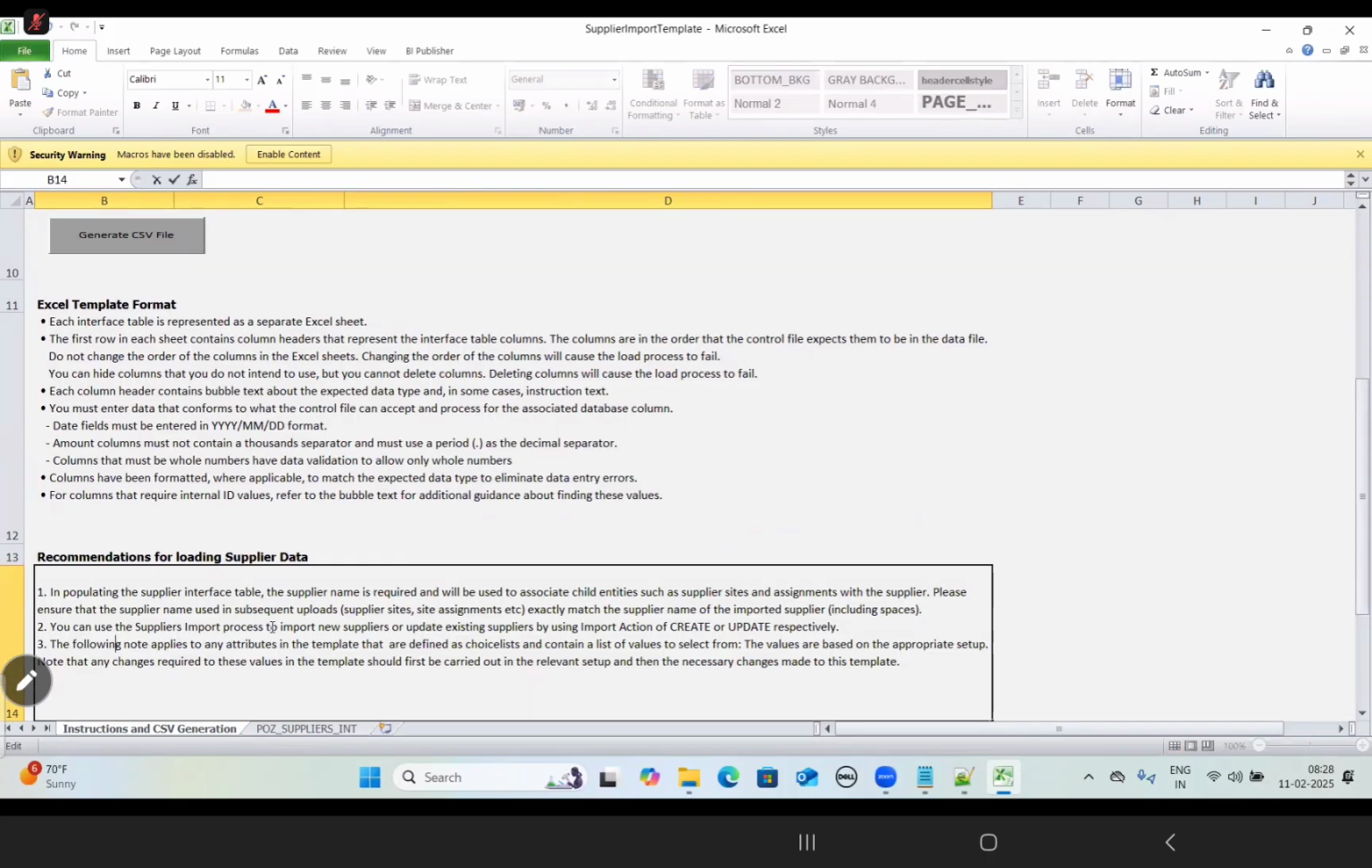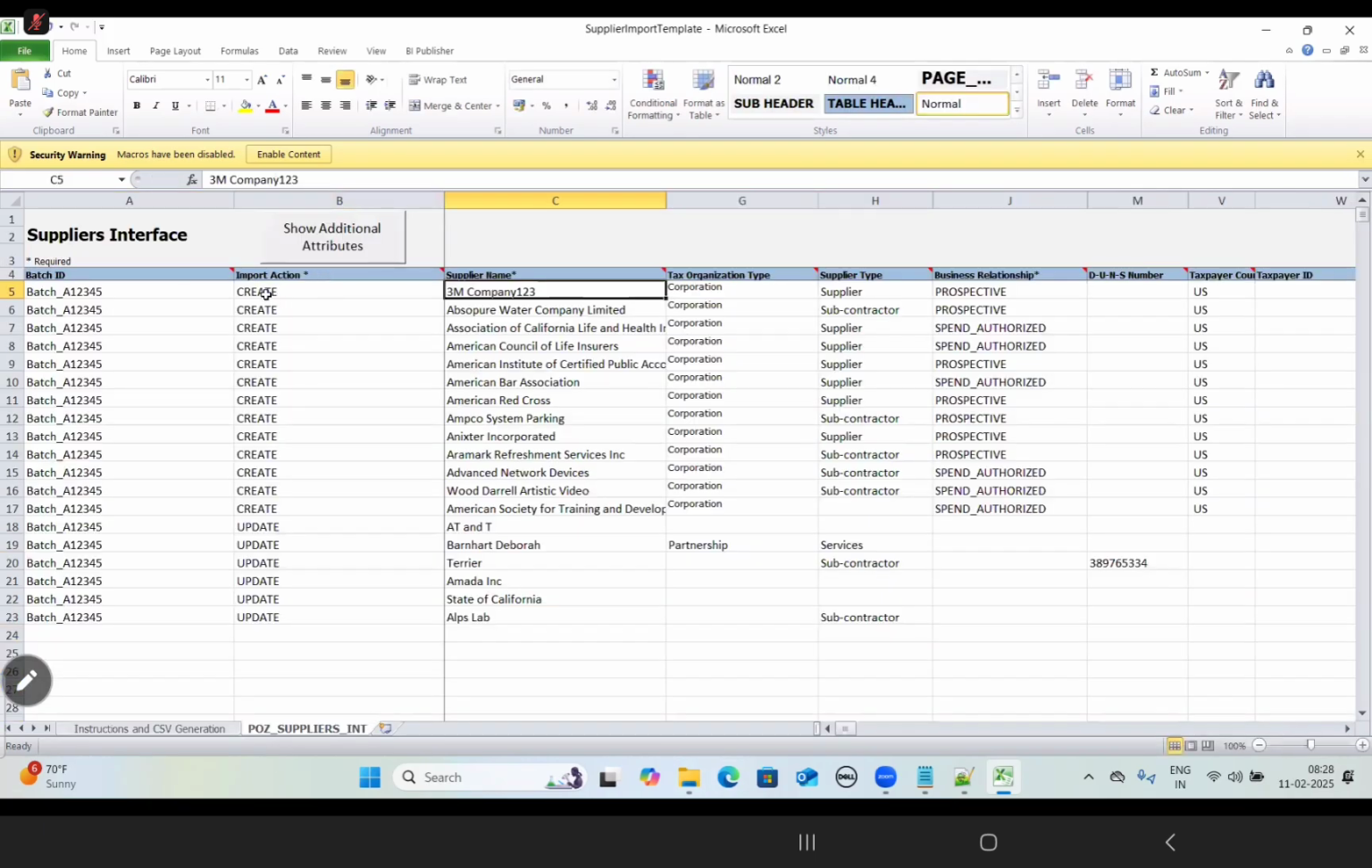You can use the supplier import process to import new suppliers or update existing suppliers by using the import action of create or update supplier respectively. So same as in HDL we have a merge command, but here we have separately: create means insert, update means update the data. Both we will see, don't worry. That will be referred to by import action.